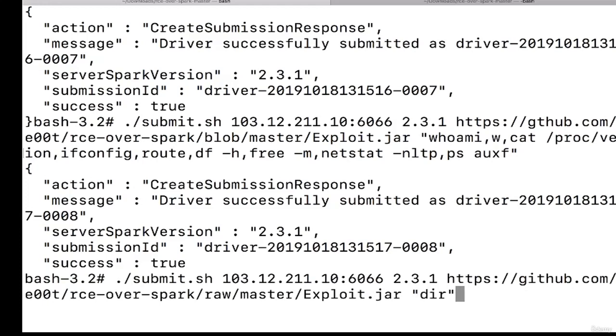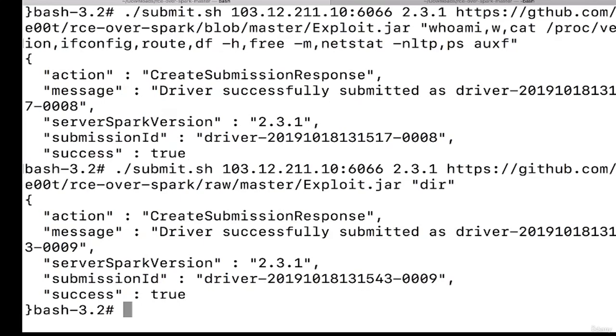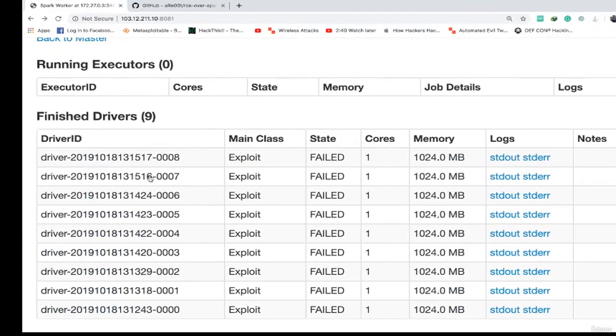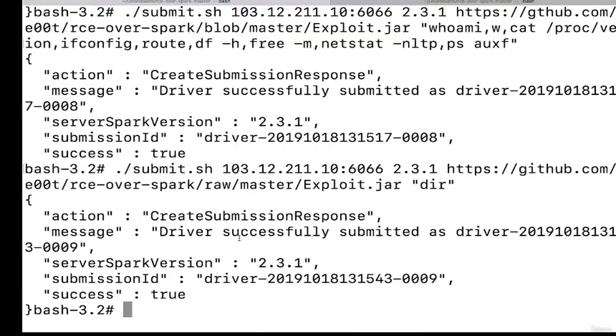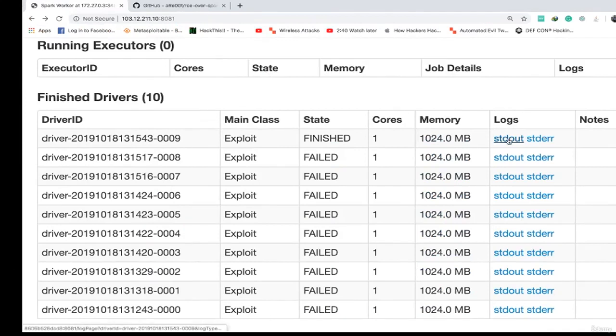Okay, so earlier it was something like this on HTTPS. Now let's try. Yeah, the dir command worked. If you check it, the dir command worked. When I gave dir, it worked. Now let me check the stdout.